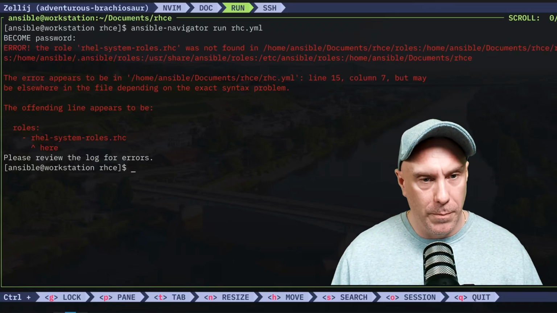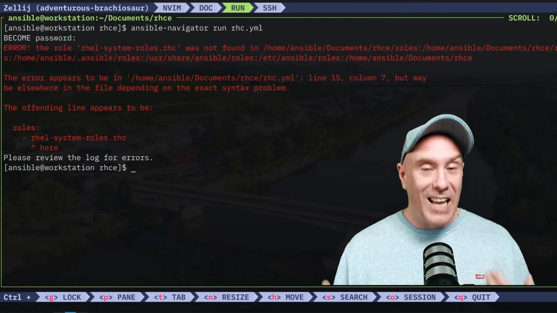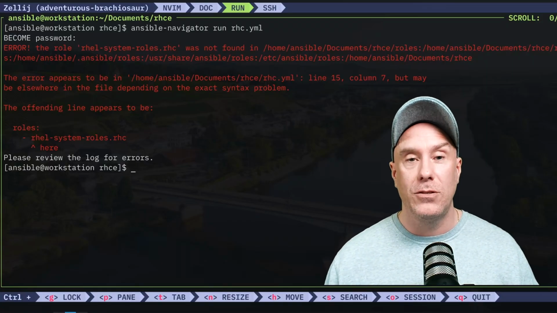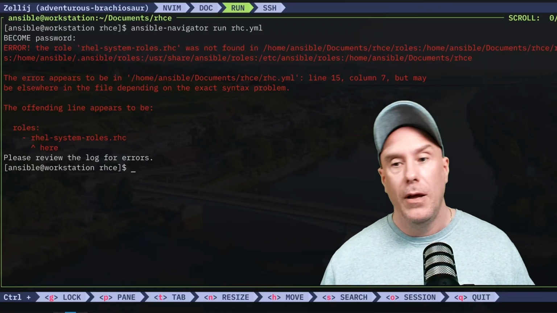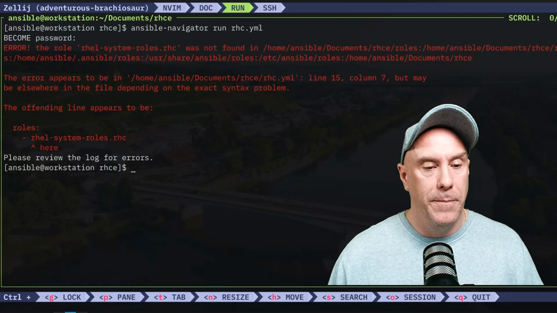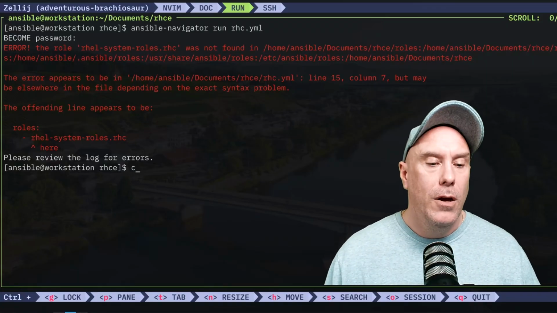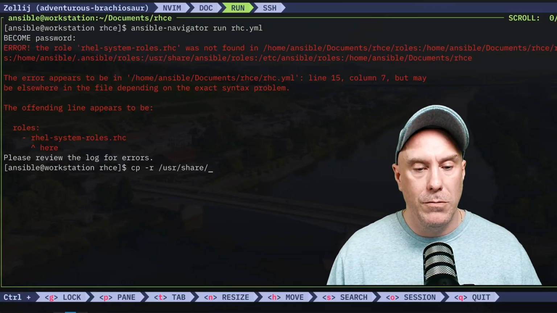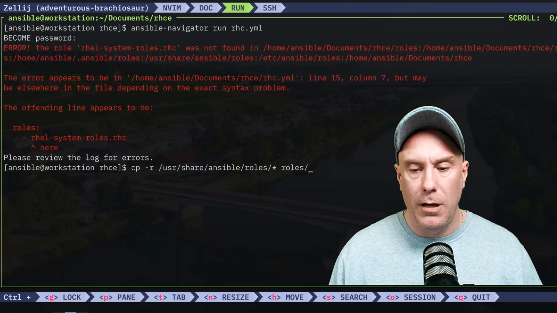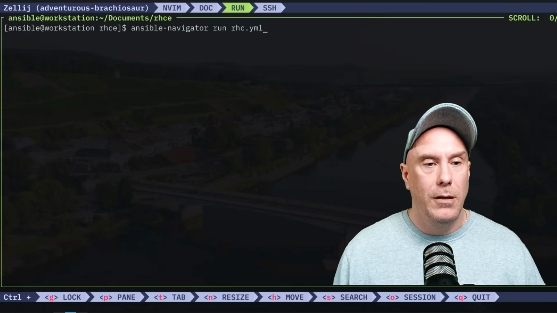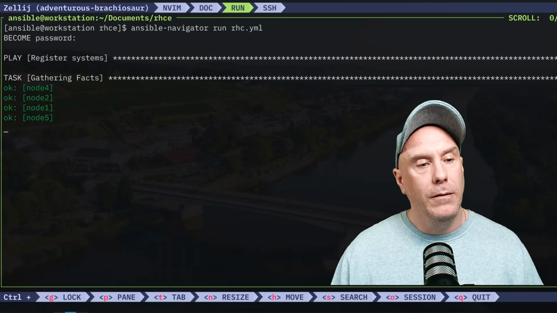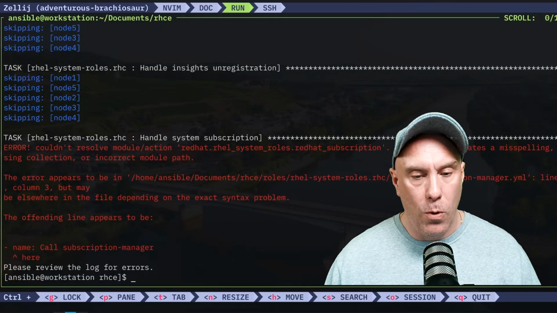We're going to want to become, and here is exactly what I was talking about. If you ran that using ansible-playbook, it is going to check /usr/share/ansible. ansible-navigator is not going to do that. Okay, enough said. So copy /usr/share/ansible/roles, everything underneath there, into our roles. So let's run that again. Let's become somebody, one man, one mission.